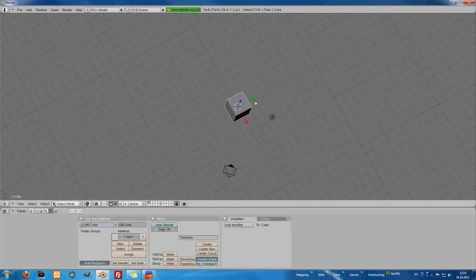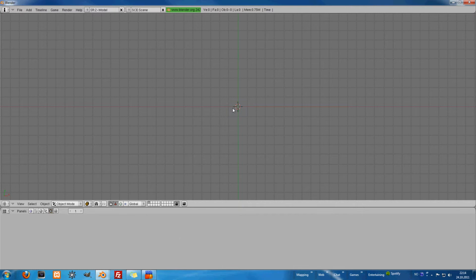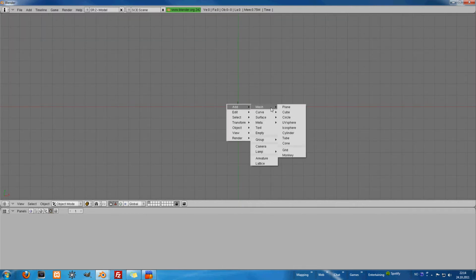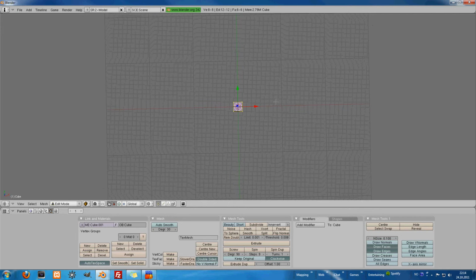So first I will take the grid back to top view. I'm going to press A twice and delete everything. Then I will add a cube, add mesh cube. And you can see it's pretty small.